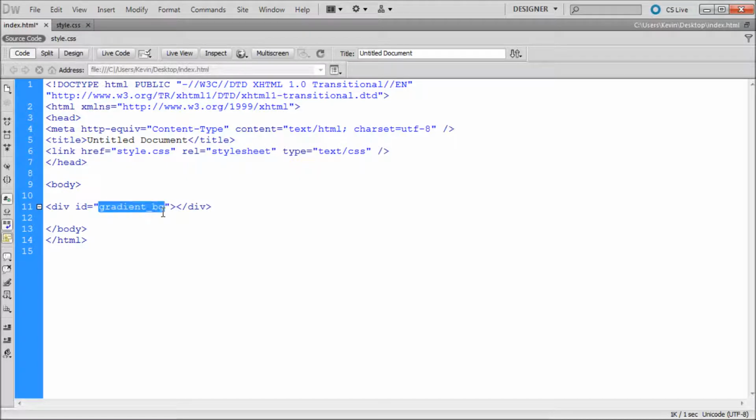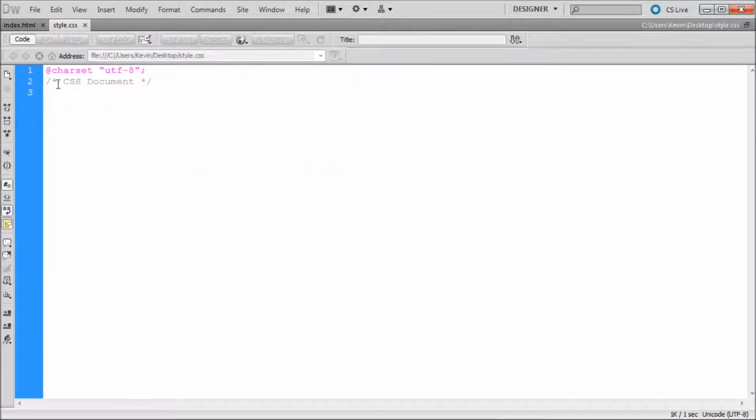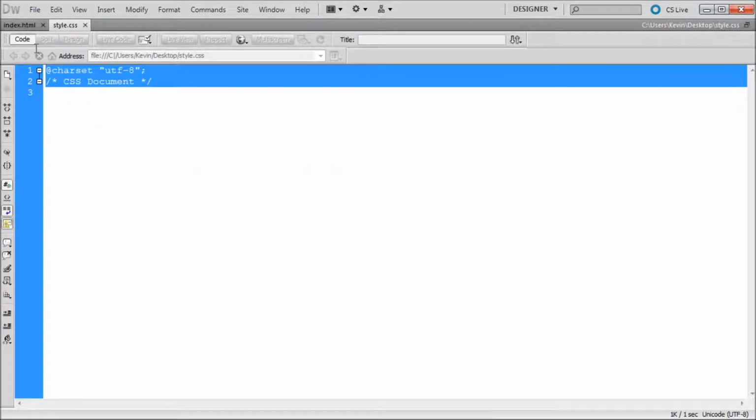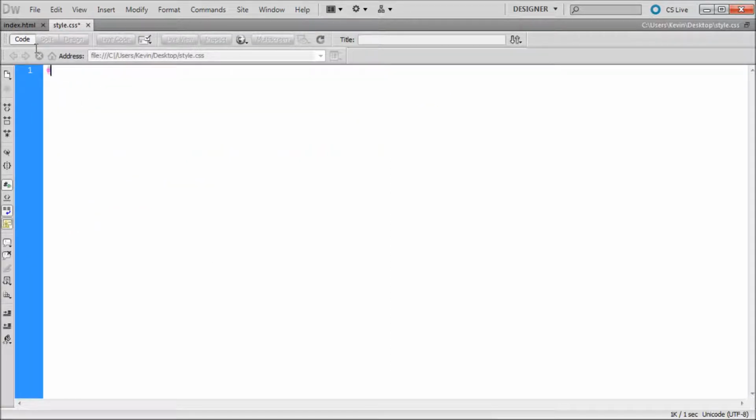So now we can take that gradient underscore BG, copy it, go over to our style.css. Let's make sure we save this page. Pop over there, and we can take out this default stuff, put a hashtag, then paste what we have, so gradient underscore BG, open curly bracket, hit enter a couple times, close curly bracket, and now we're ready to start adding some styles to that div we created.